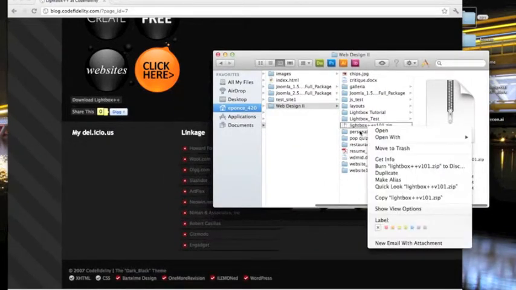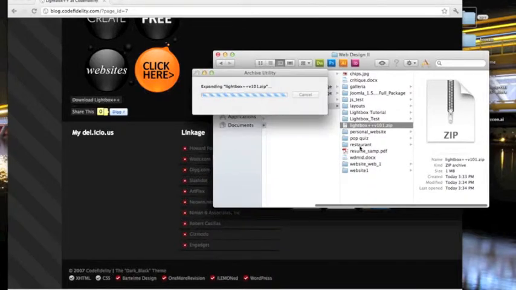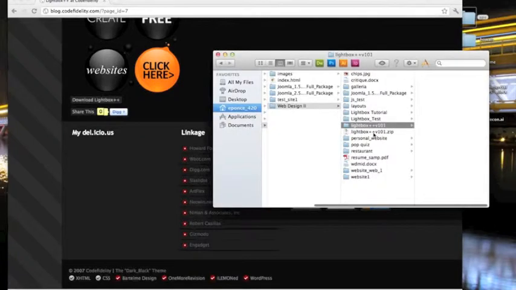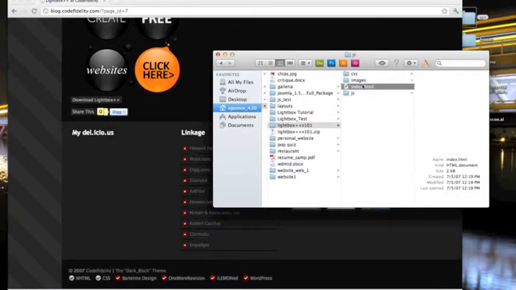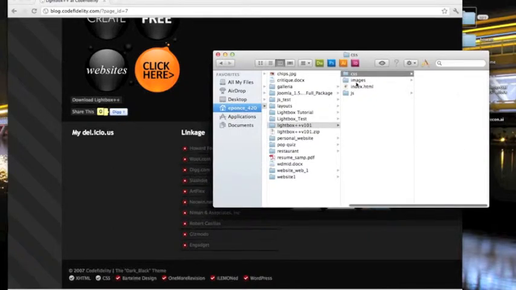What we're going to do is expand this file. This is basically a file containing all the scripts and images that go with Lightbox that you'll need for the website. After this is done, you'll see the JavaScript and index page, which is pretty much another example of how to use the Lightbox plus plus. You'll have an images folder, which is all the icons that are used in Lightbox, as well as the CSS. That is all the customization of Lightbox.